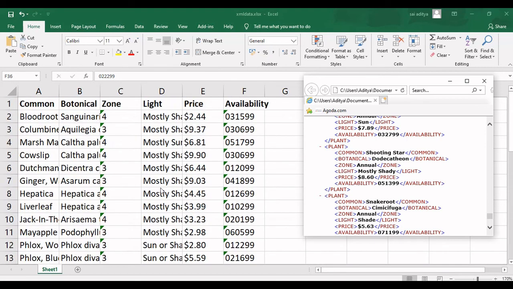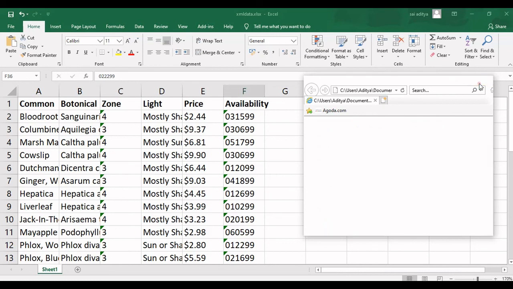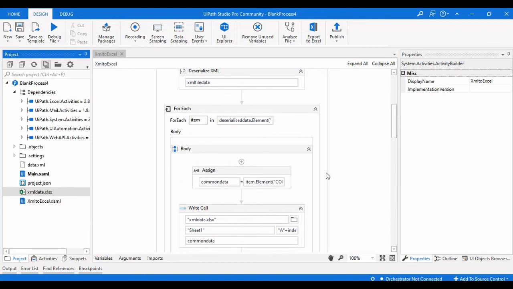This is how we can automate the XML files and get the data to the Excel file. And with this, our topic is completed.